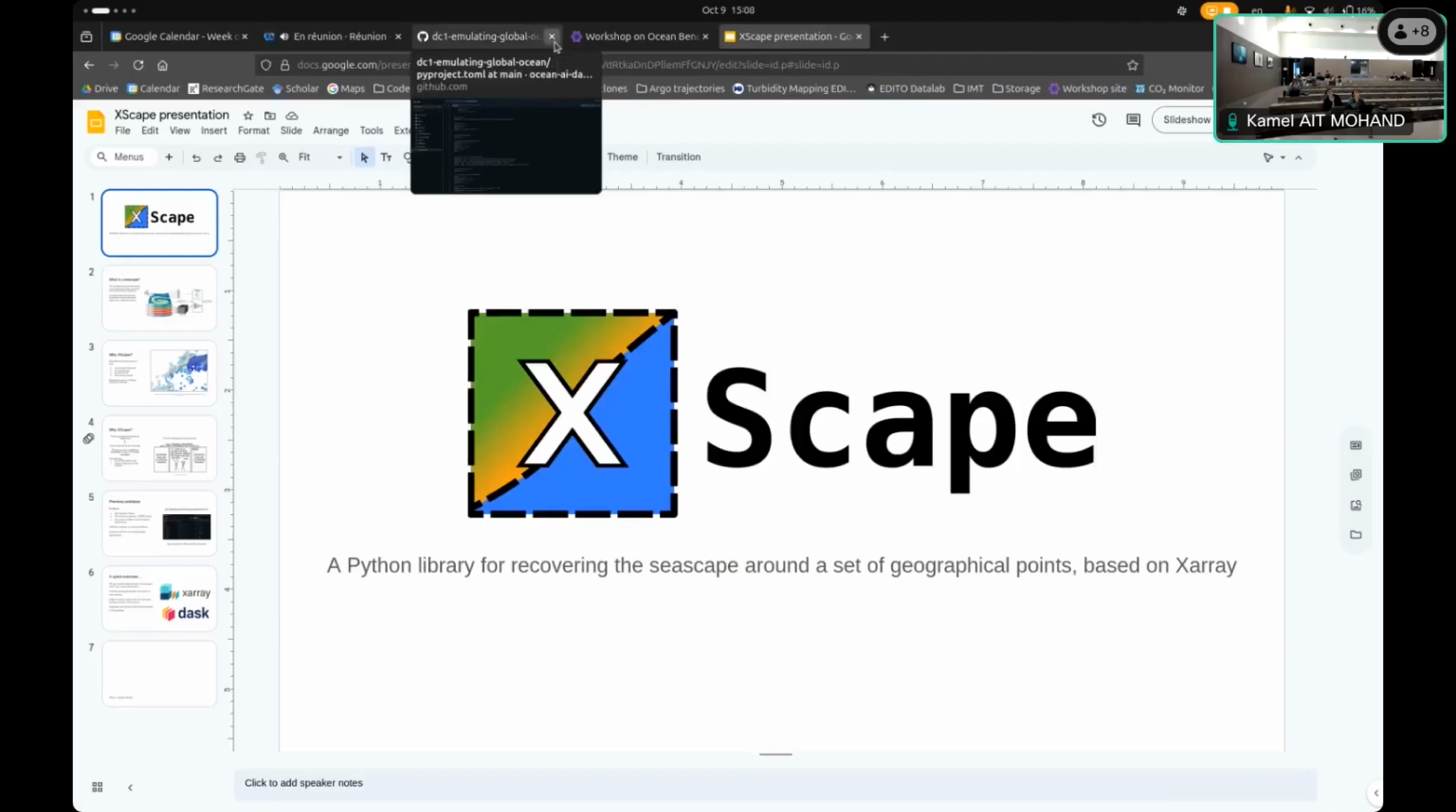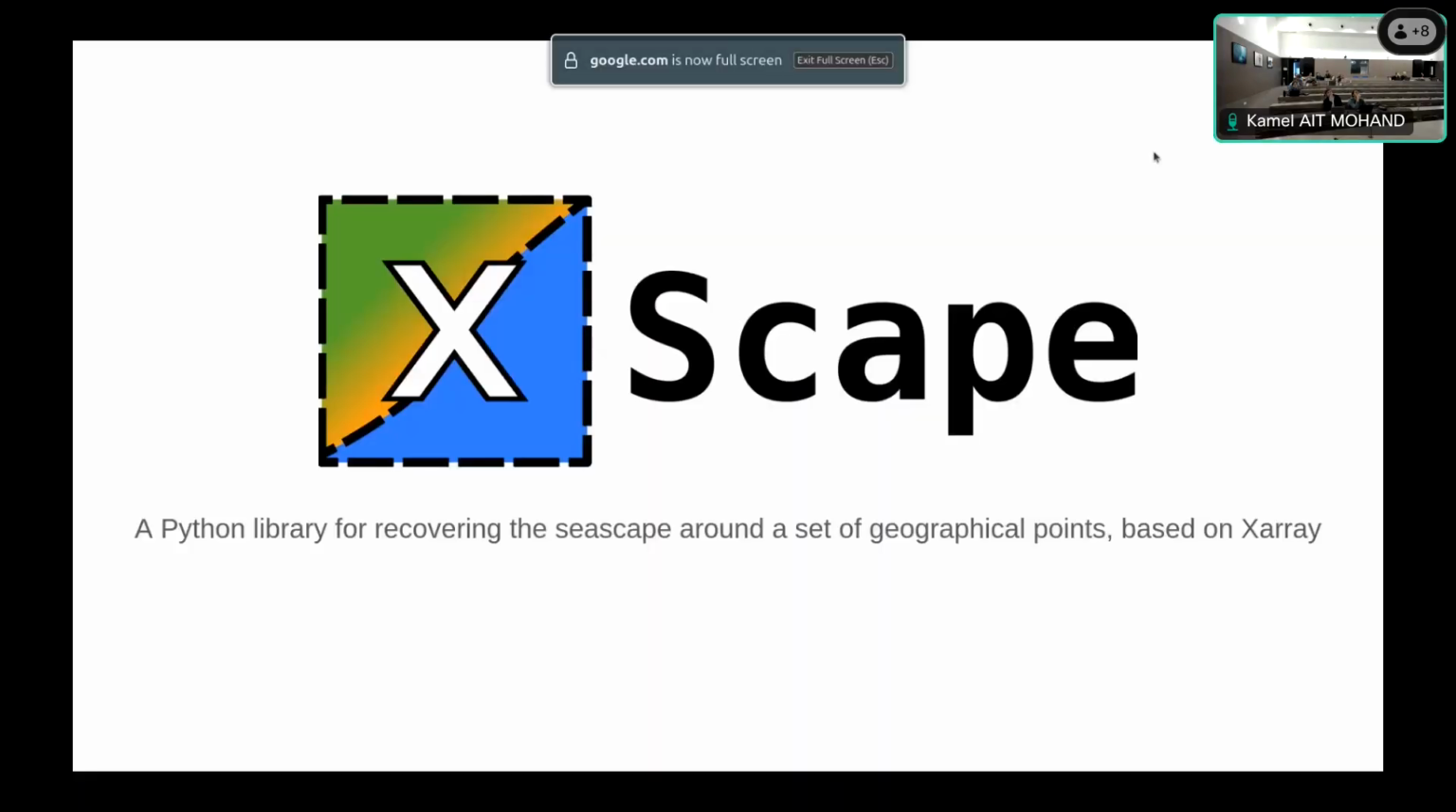Hope you guys are seeing my screen there. Yeah. So now we switch very radically what we're talking about, because here we're talking specifically about a tool that we developed for the 5th data challenge, which concentrates on marine biodiversity. And so I developed this tool called Xscape, which the short description is it's a Python library for recovering the seascape around a set of geographical points based on X-ray.